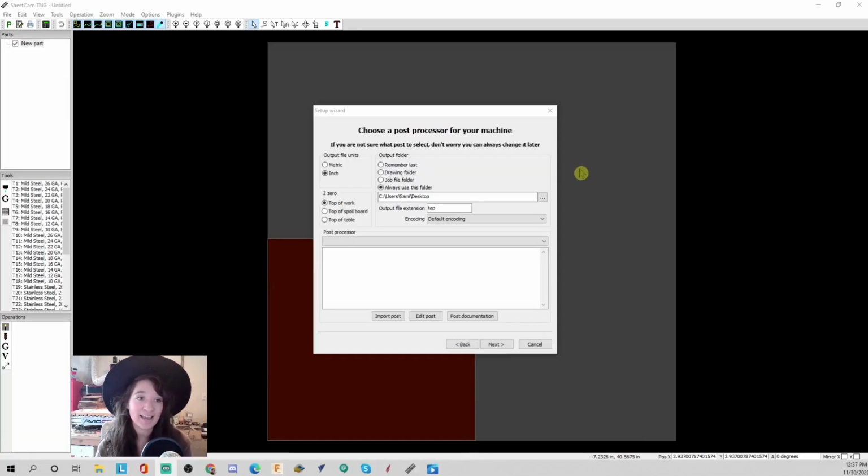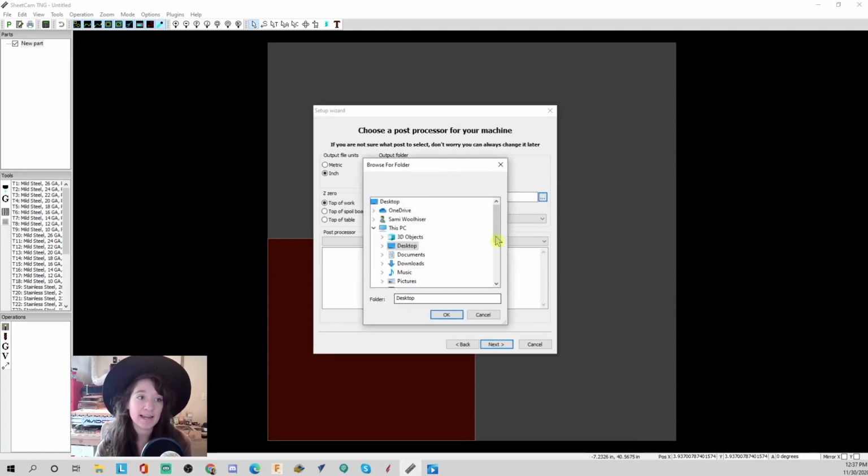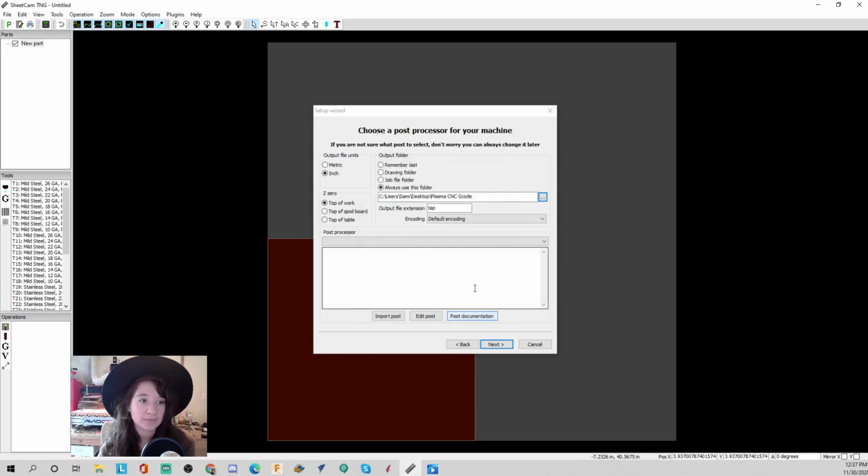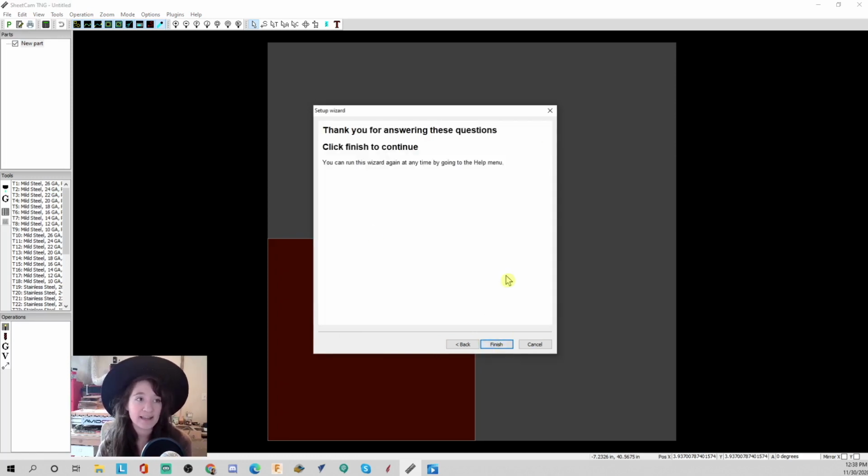Here in SheetCam, I can click on the ellipses and I will be able to navigate to and select the folder that I just created. So under this PC, desktop, it will open the options here for me to find the folders that are located on the desktop. I'll select the folder Plasma CNC G-Code and click OK. Here we can import a post processor, but that will automatically be done when we run the Avid CNC profile for SheetCam. We'll go ahead and click Next, and that completes our setup wizard. So we'll go ahead and click Finish.